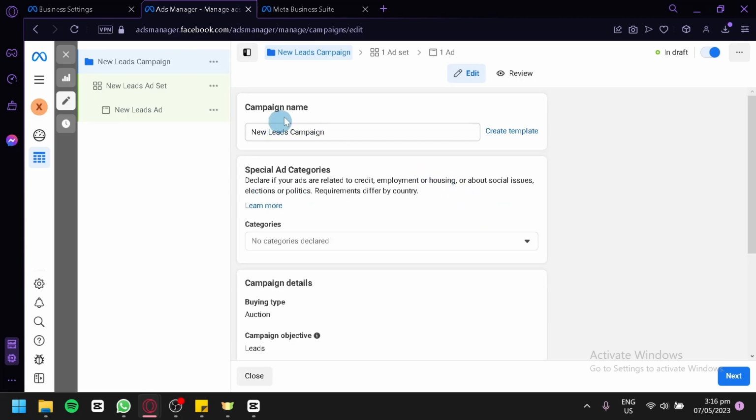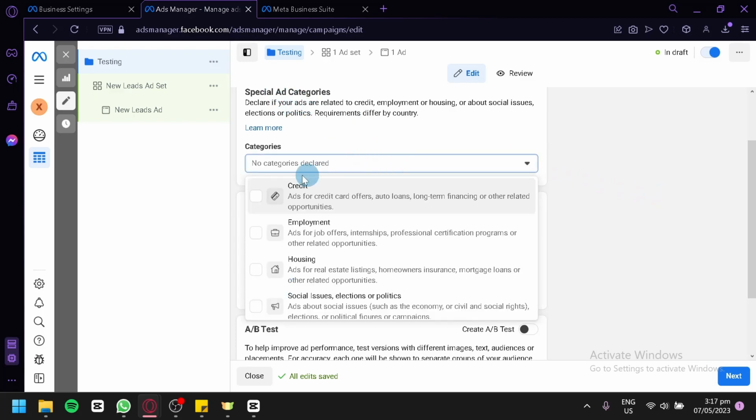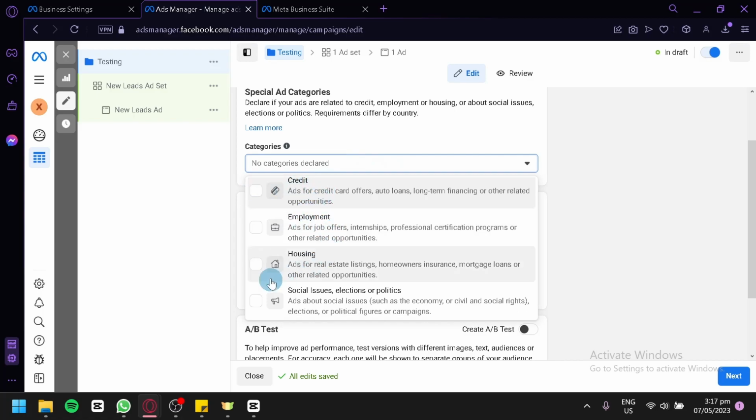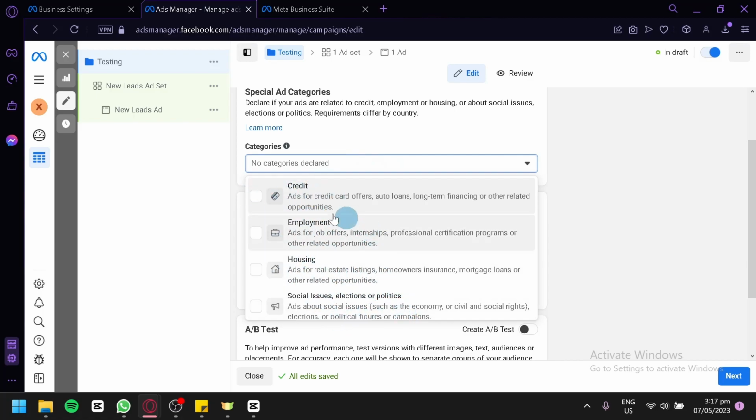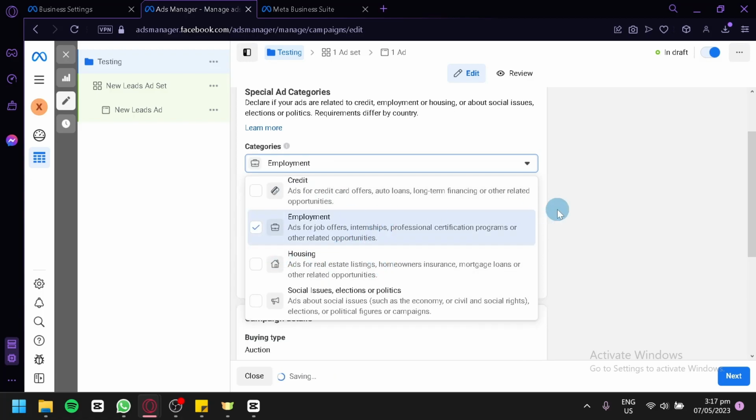And now over here, we are creating our campaign. We're going to put in our campaign name. For now, we're going to go with testing because this is just a test on how we could create an ad. Over here, you're going to choose a category for your ad. You could choose credit, employment, housing, social issues. You could choose any of these options. For us, we could go with employment, just like that.